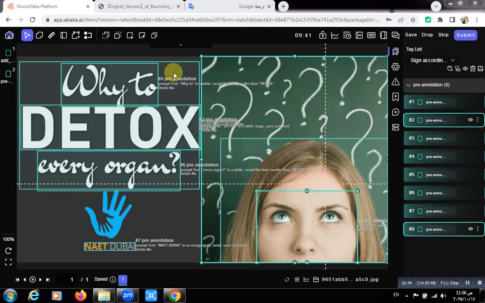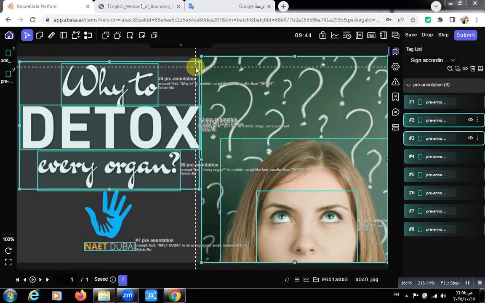Then what do we have to do? First of all, we have to make sure that all the things we have to make boxes around already have boxes. Second of all, we have to make sure that every description of every box here is correct. First of all, we have that icon of the blue hand, we have to make a box around it. What do we have to do? Go here, click on add, and come here and make a box like that.